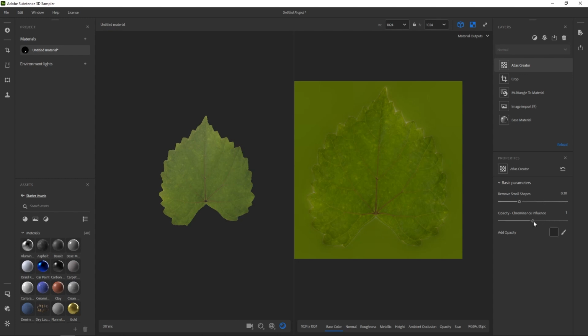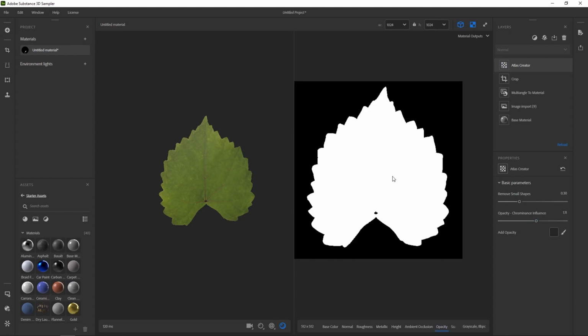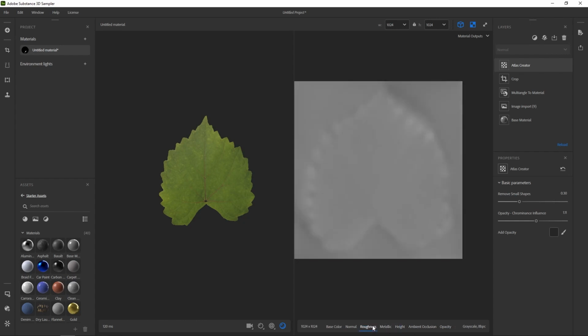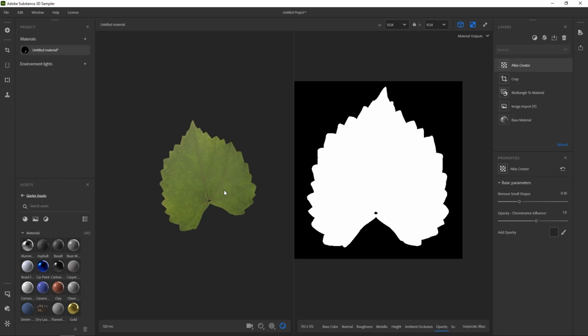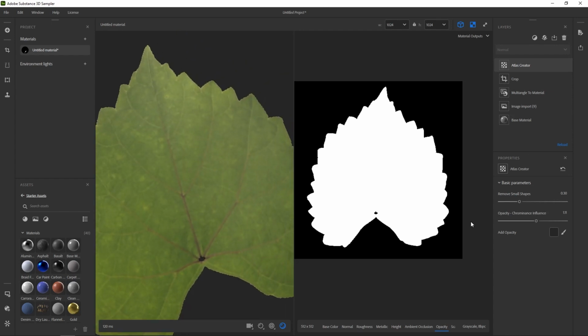And so what I'll actually do now is dial in the crop. If I go to my different maps, it already went ahead and made an opacity and is making all the changes to the different maps, knowing that it's meant to be an atlas. It's got a cut mark to it. And so I will go to the opacity and try to dial in the edge.